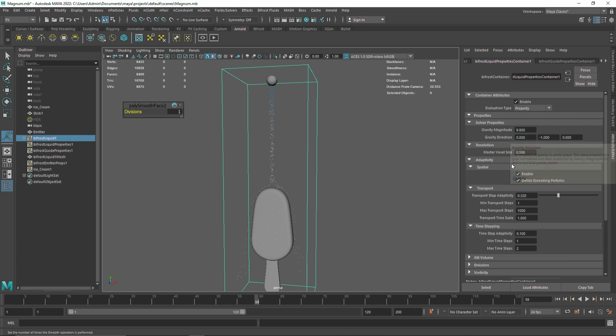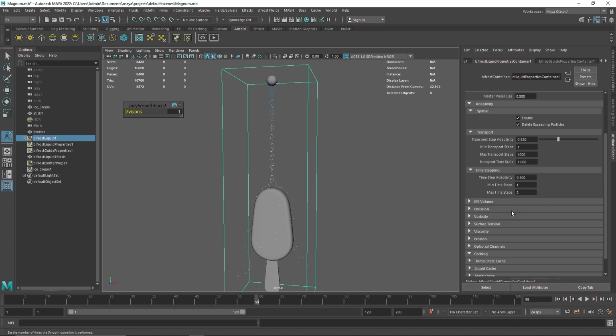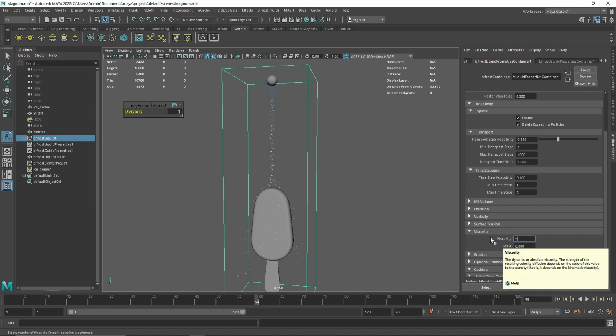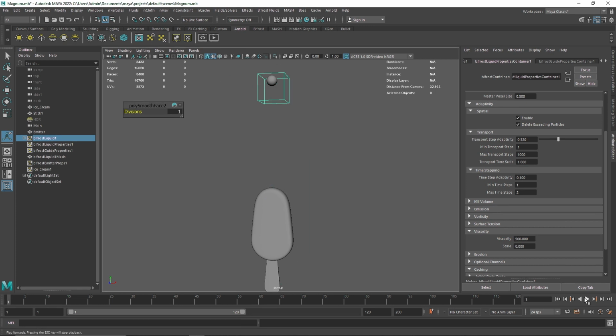Here we have gravity, direction, and everything. Apart from that, we have something called viscosity here. I'm going to make the viscosity somewhere about 500, and that is a lot of viscosity, I know, but the chocolate that they use is pretty dense.